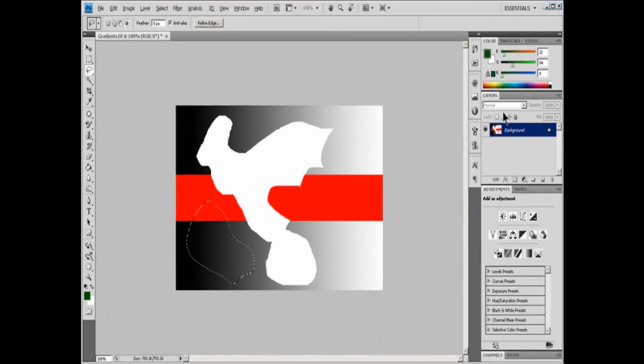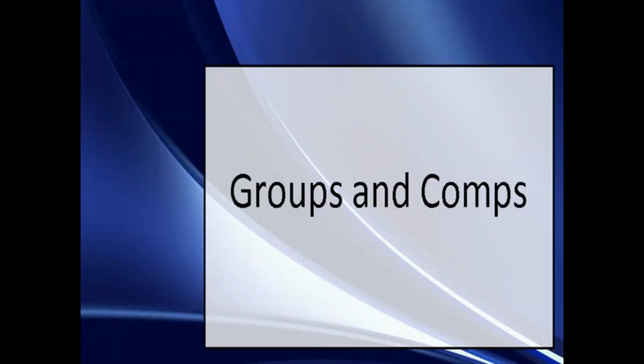8. Optional. Click Refine Edge to further adjust the selection boundary or view the selection against different backgrounds or as a mask.